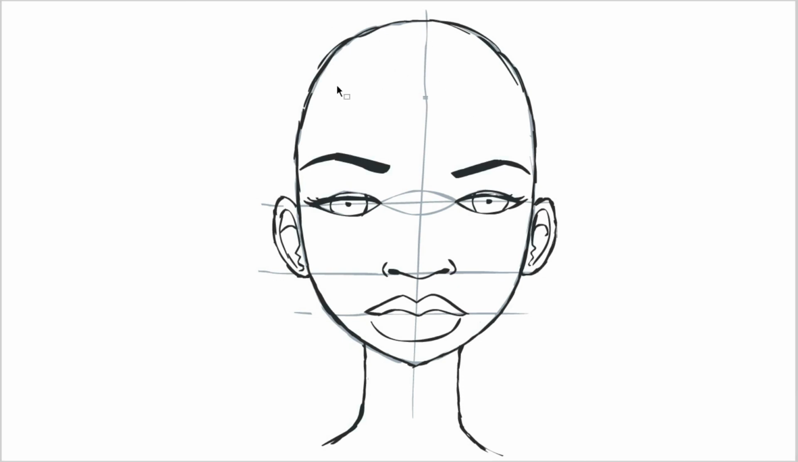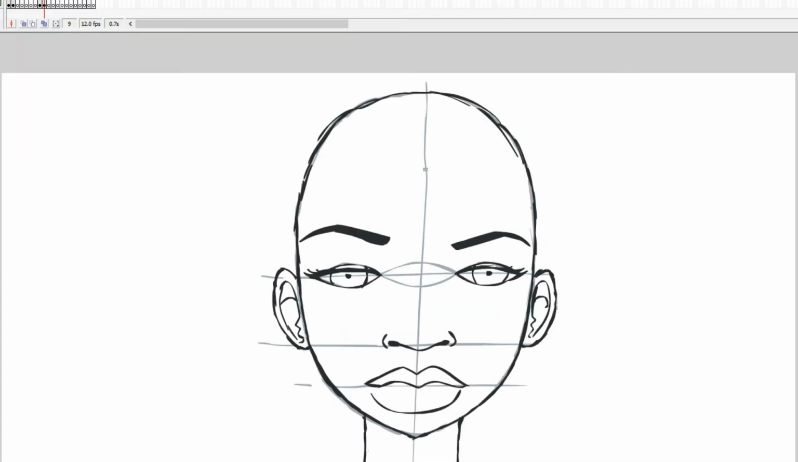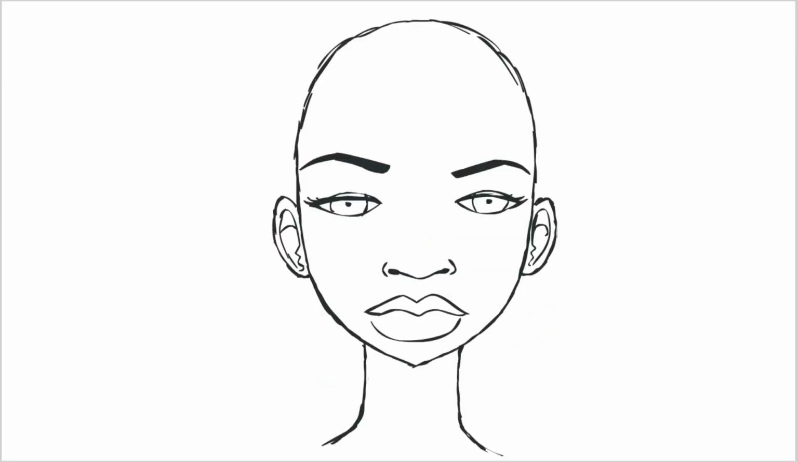Okay, so now let's decorate the character. At this point, let me remove the line so we can see what she looked like. Okay, so from here, you can just decorate your character. So let me just put some hair on her.